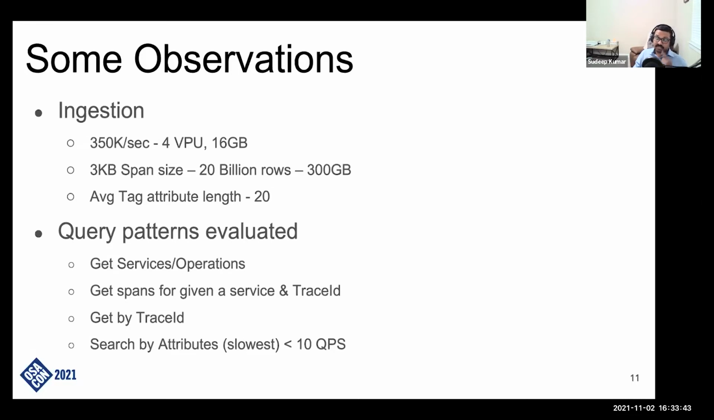On the ingestion side, we were able to do around 350K spans per second with 4 CPU and 16 GB of memory. Our ingestion layer is in Golang, so we were spending quite a bit of cycles on garbage collection, and over a period of time we reduced that garbage collection footprint. Overall, when we did our exercise, we had a 3 KB span size and around 20 billion rows, which came down to a compressed storage of around 300 GB, and average attribute length was around 20.